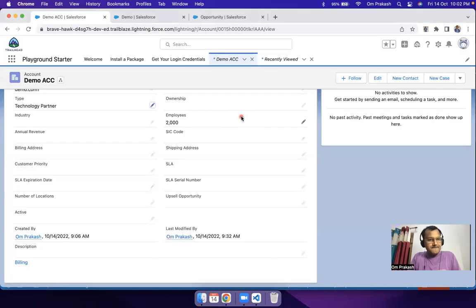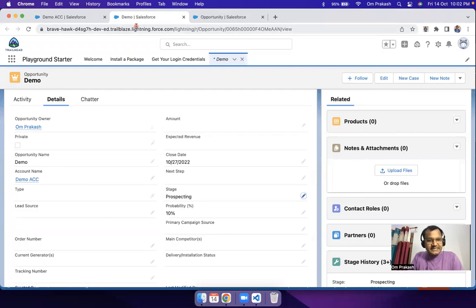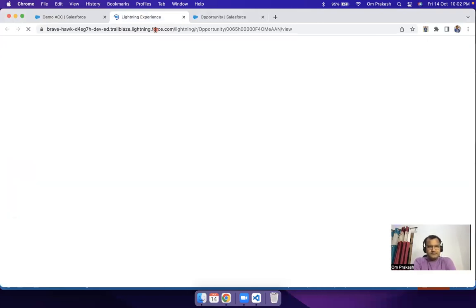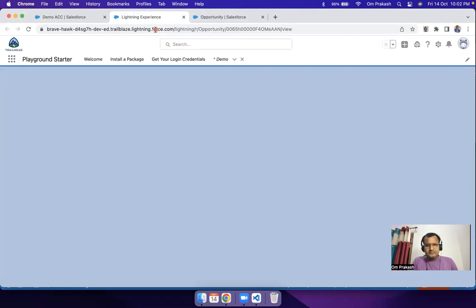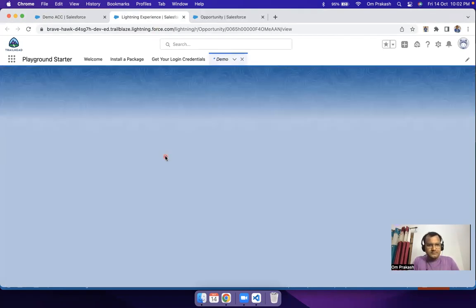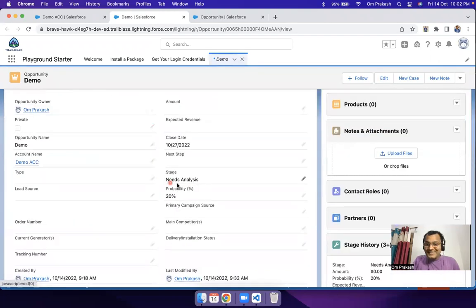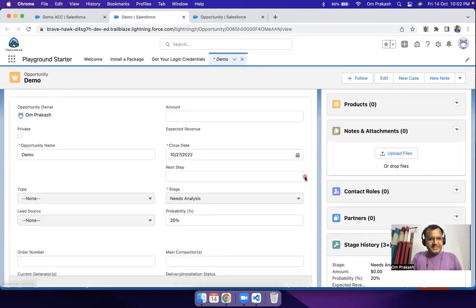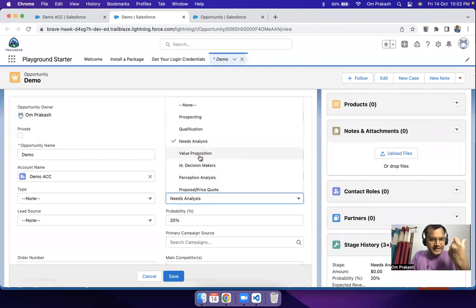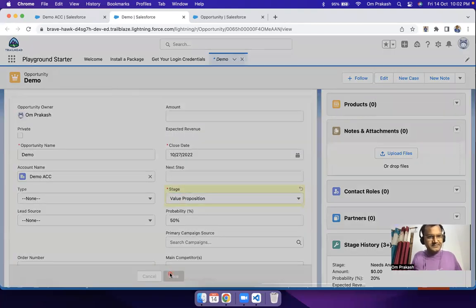Go inside. Let me rephrase this. This should be automatically updated to need analysis. So see, need analysis. Okay. Now suppose I am working on this opportunity and the opportunity is getting a little closer to closed, and I am marking it value proposition, save it.